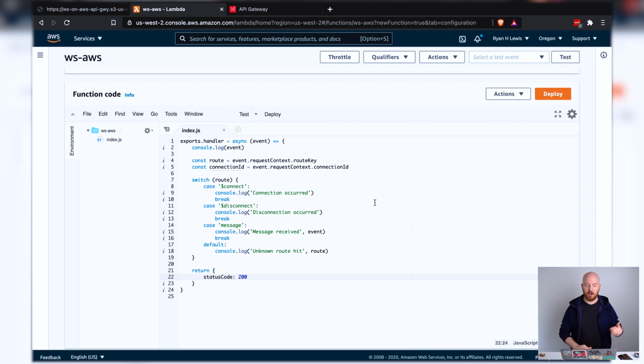And so that means that when somebody makes a connection, the WebSocket will respond and say, yes, that connection is good.